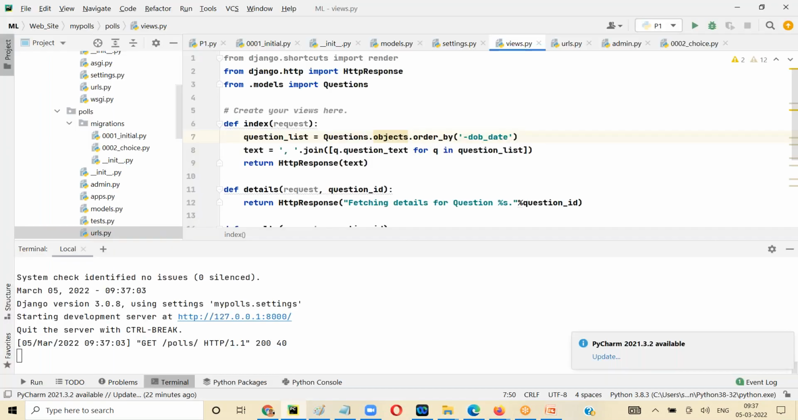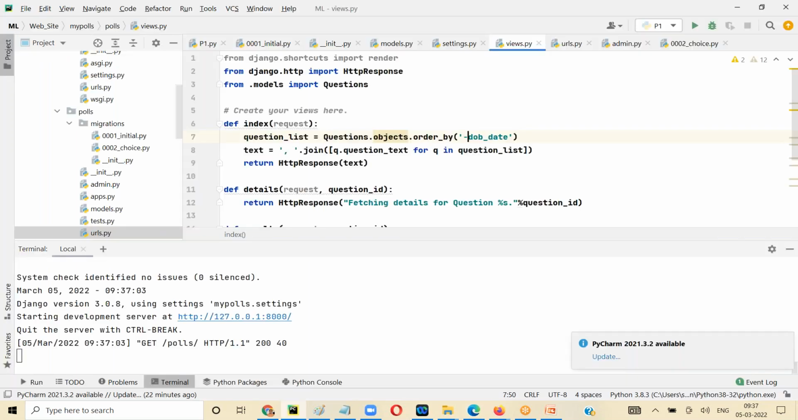Does ASC or DSC not work in Django? No, this is a Python thing, right? So this is how you use order by. Minus means from the last, descending. Without that it will be ascending.